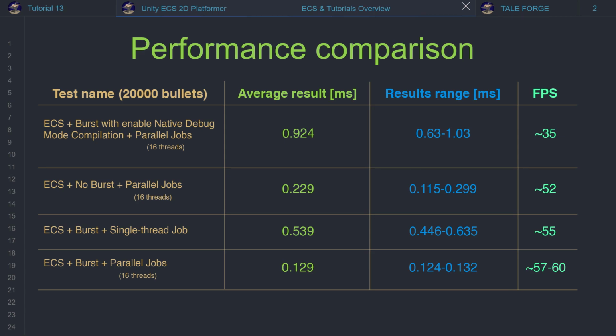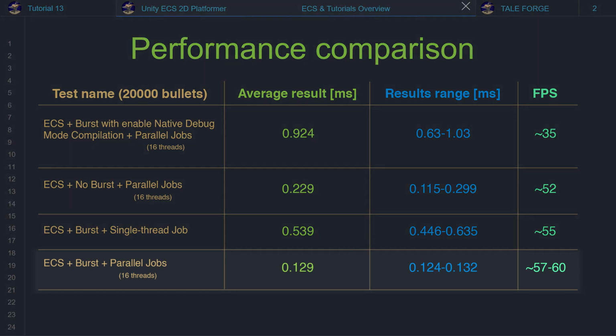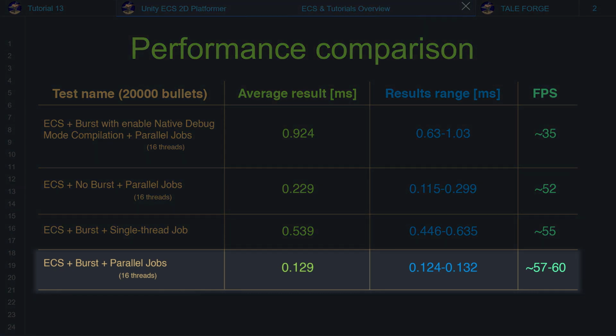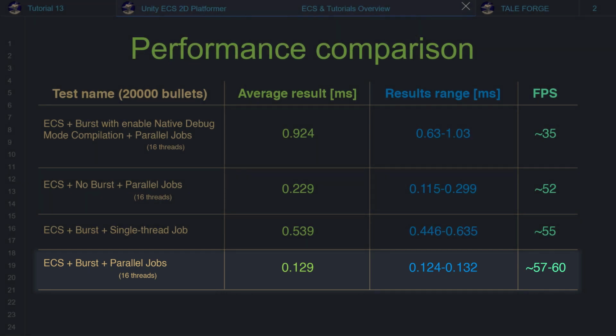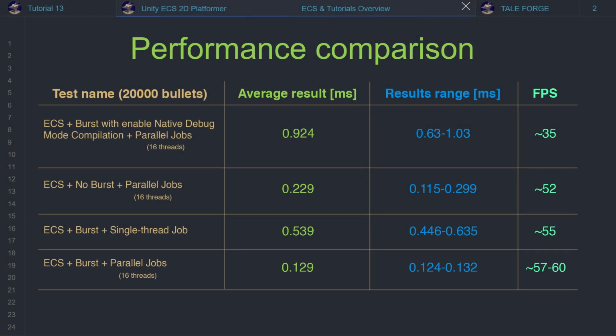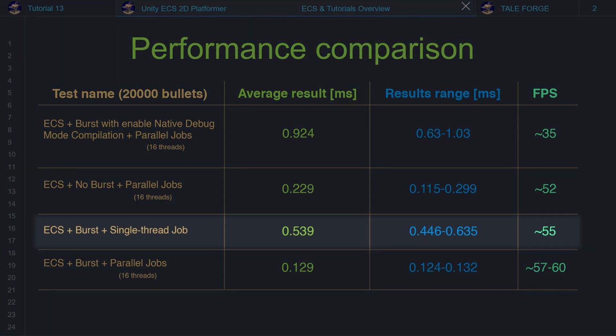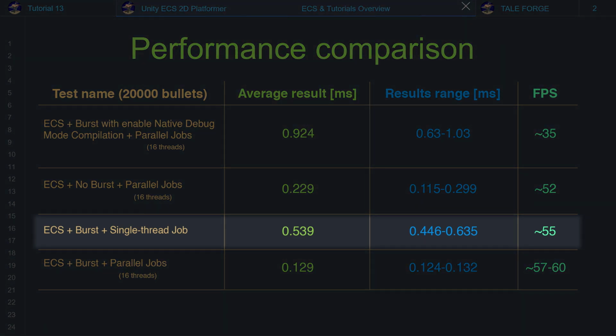I have put together a summary of all the results I received. It is immediately obvious that burst plus parallel jobs gives the best results. As you can see, using burst and single thread is apparently slower, but the result is a more stable game. 55 FPS.